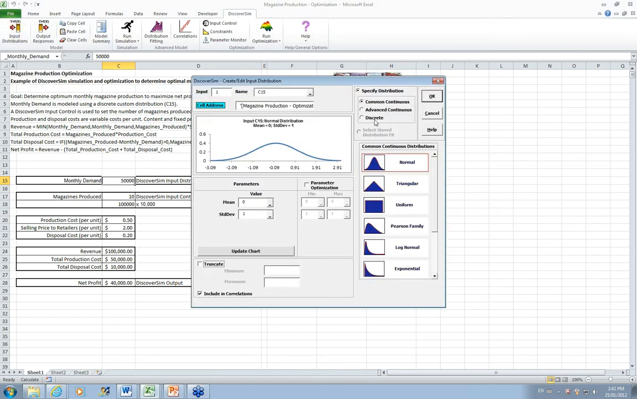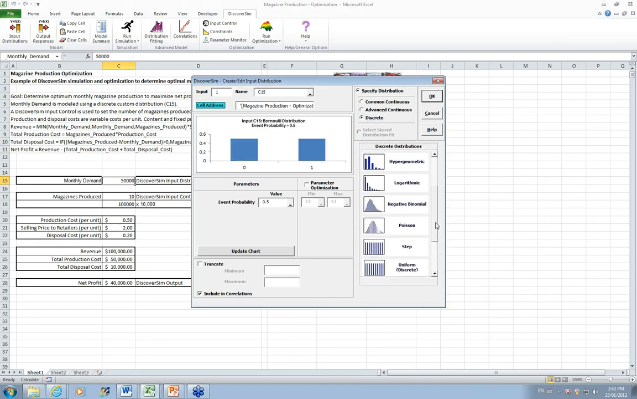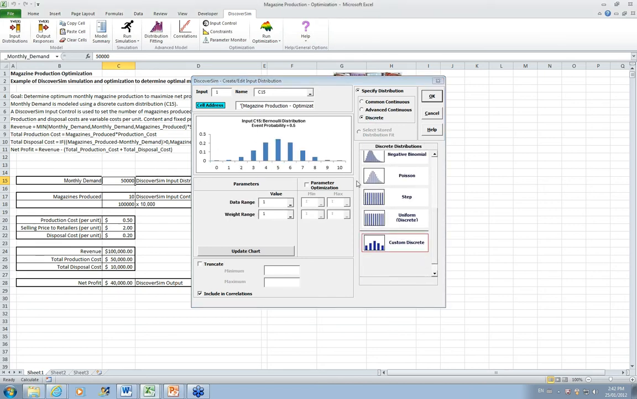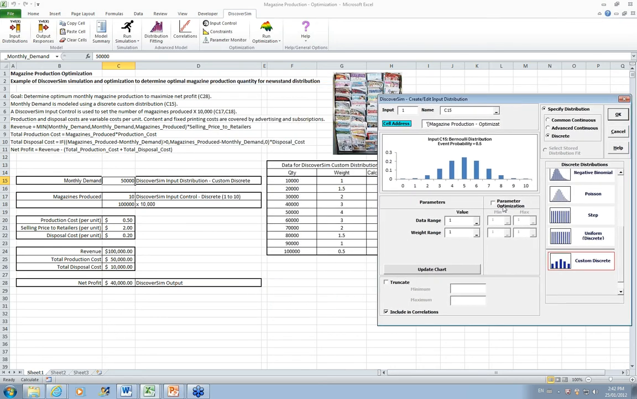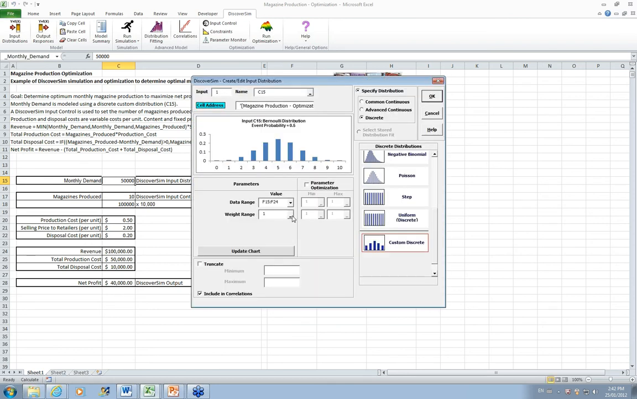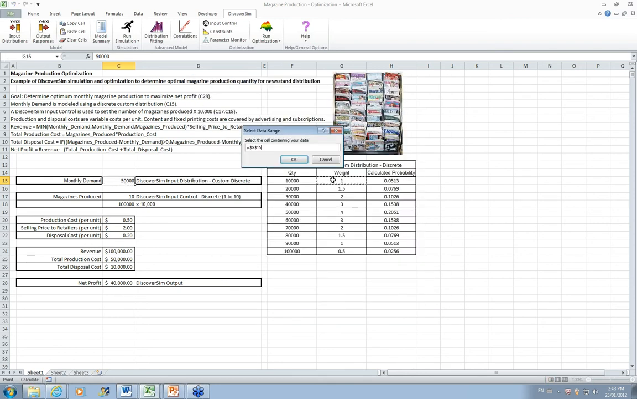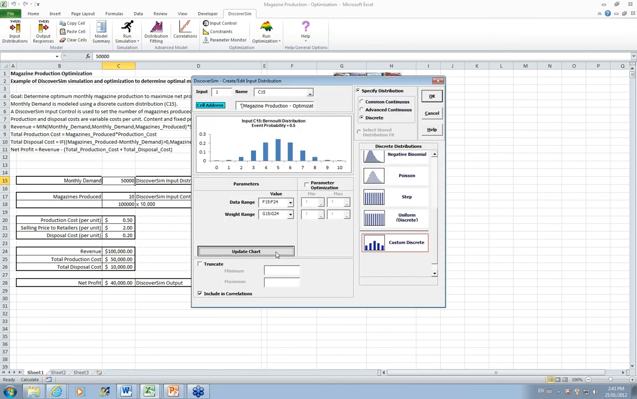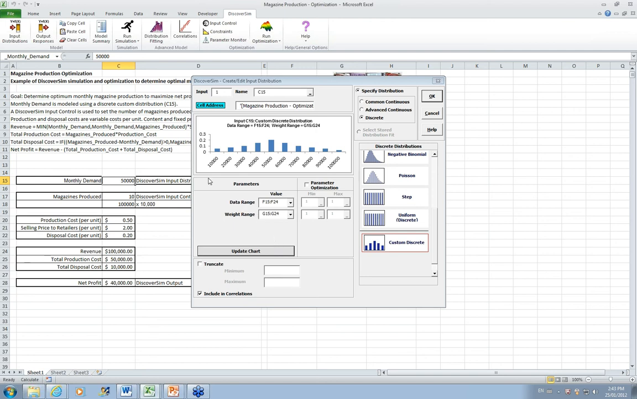And I'll go to discrete, custom. And what I have to do here is I have to put in the data range. So this is my data range. And then I also have to put in the range for weights. All right, and I'll update the chart. And this is my custom distribution. By the way, the chart shows you the probabilities, so it converts the weights to probabilities.